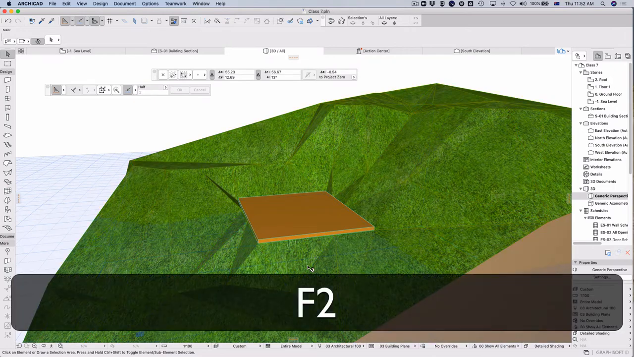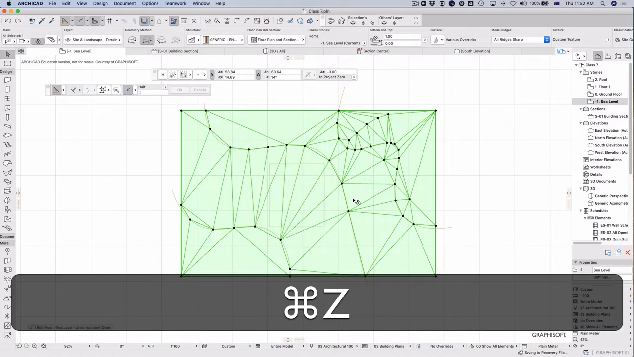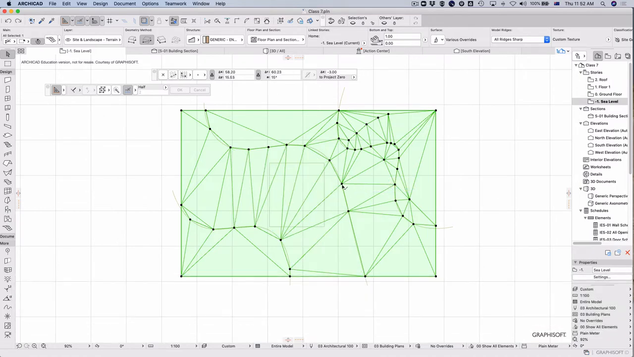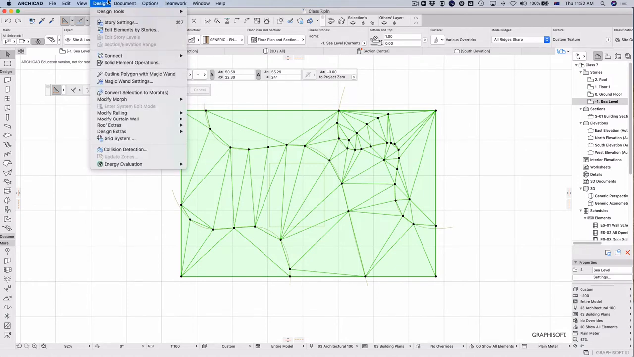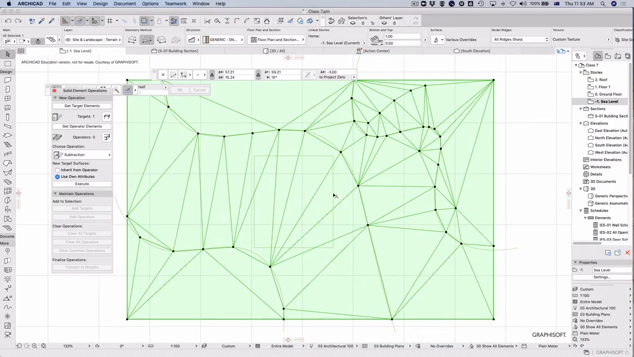Another way, if I just go back to the 2D, I can undo. This time what I'm going to do is a solid element operation. I probably should do an entire session on solid element operations, but oh well, you're getting it for free. The way that this works, it's also known as Boolean. So whenever you're trying to do Boolean operations, that's in here. You can see it's all subtraction, addition, all that sort of carry on. What we're going to do is this here is going to be our target. That's what's having the operation done to it.